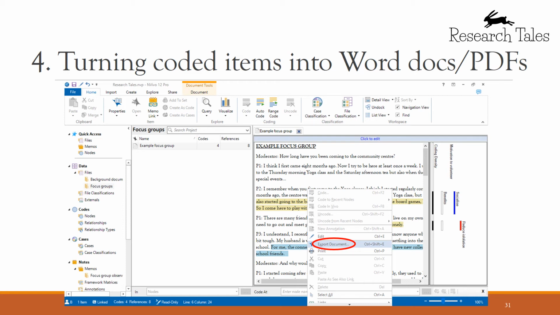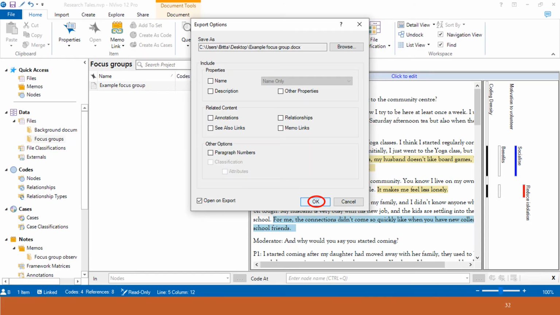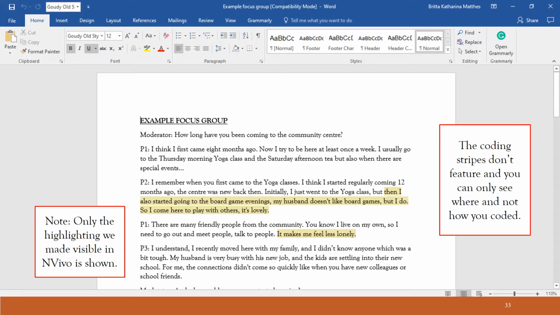To get these documents, you have two options. The first one is to export a document. For that, you either right-click in the file and then select Export Document, or you right-click on the name of the file and then select Export Document. And then we get to the export options, and we can select where we want to save the document and what we want to be included. And we then click OK after we picked our preferred options.